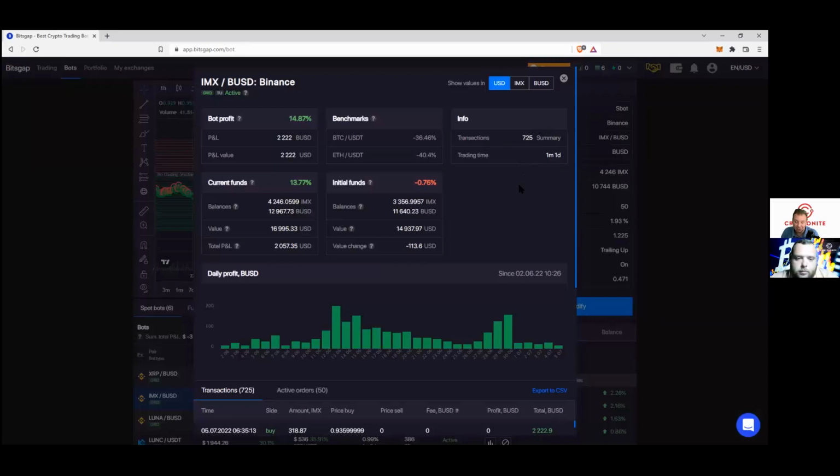725 trades. Yeah, so that's the cool thing about those bots. They do something that no one else can do. And it shows you the value in USD, or if you want to see the value in IMX. So it's showing me that I'm up 17%.